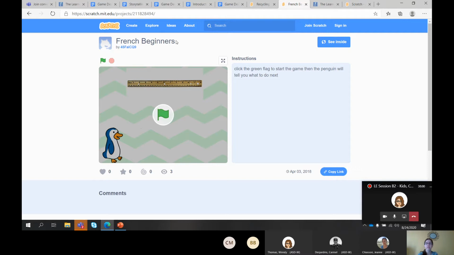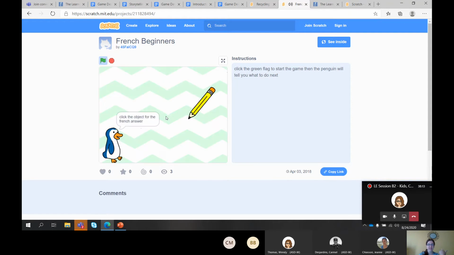So this year was our first year, and I was unaware that this was able to be done. But these students wanted to use their oral French skills and do a game in French. So as you click through the game, click the object for the French answer. This was vocabulary they had learned. And as you click the objects, they say the vocabulary in French.